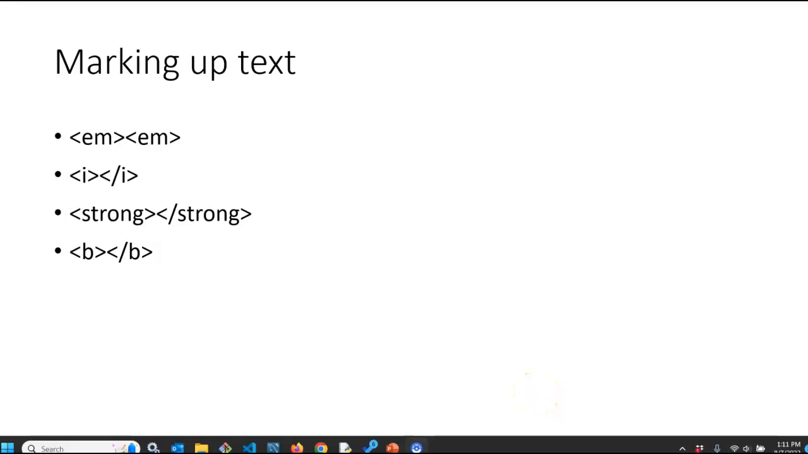And we're off. We're going to learn some new tags now. I happen to be working on my Windows PC, but the instructions here will be the same whether you're on a Windows PC or on a MacBook. I want to cover these 4 tags. The 4 tags are the EM tag, the I tag, the strong tag, and the bold tag.